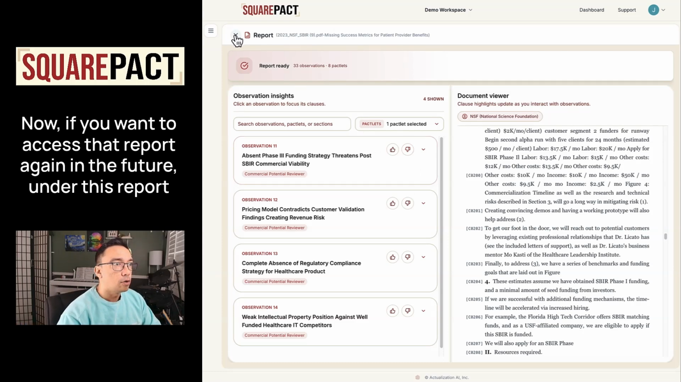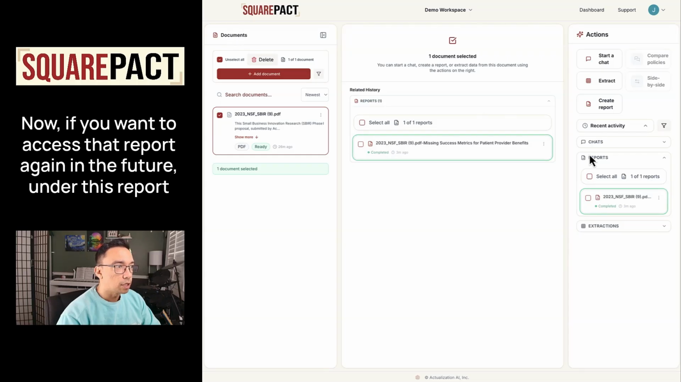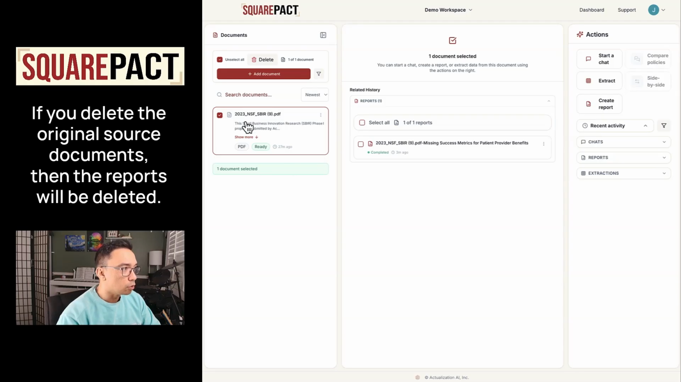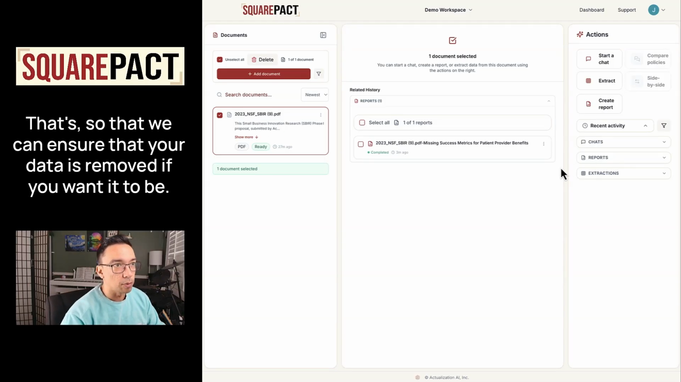All right, now if you want to access that report again in the future, under this report section on the right side, it would always be there. If you delete the original source documents, then the reports will be deleted. That's so that we can ensure that your data is removed if you want it to be.